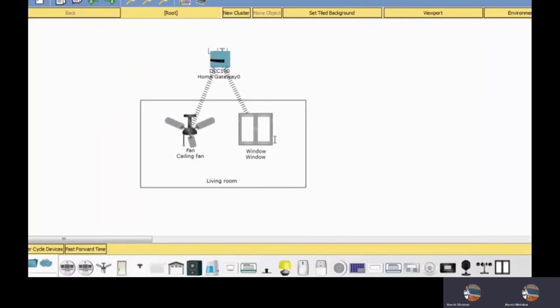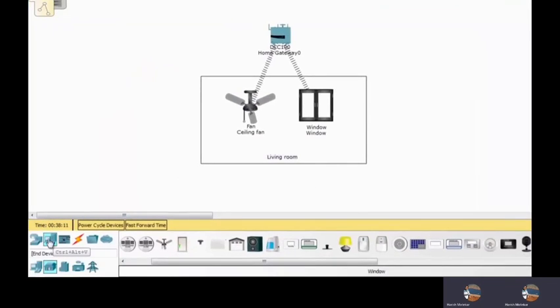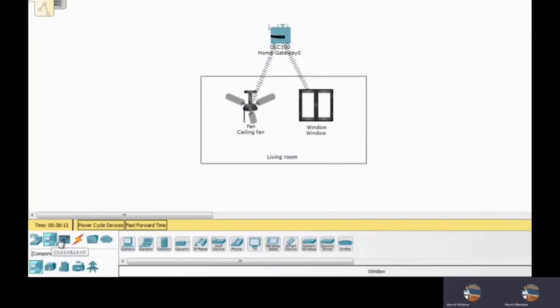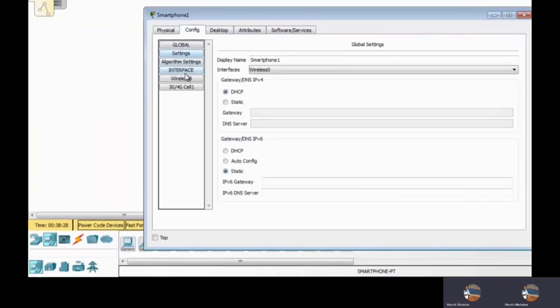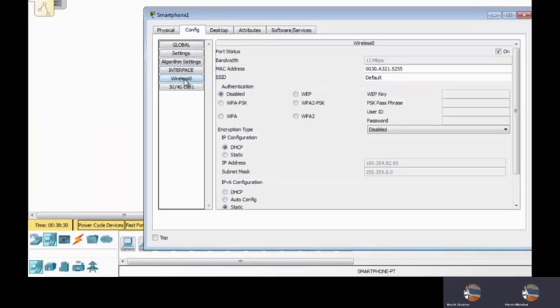Okay, after this, to control all these devices, we will require a smartphone. So I am taking a smartphone. It is a smart device. I'm renaming it. Once I double click, you can see here I'm going to the wireless 0.